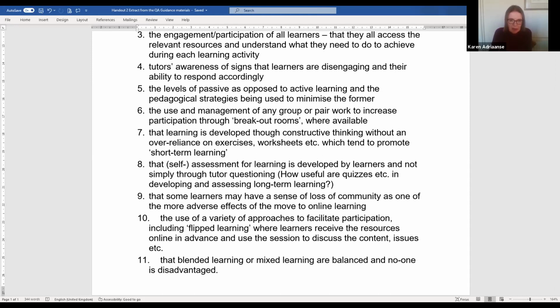And then the blended learning and the mixed learning. Again, it's thinking about your lost learners, disengaging learners. It's making sure that you know who's attending, who's not, and your managers have that information as well. So I hope that was useful. Those were some top tips.